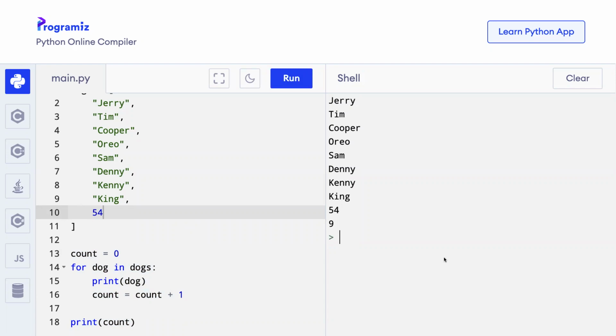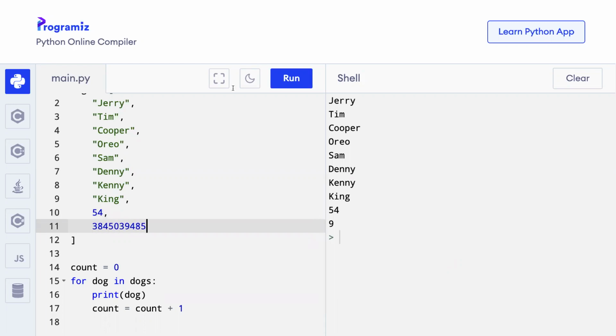It's not considering it explicitly as a name. It's more broad than that. It's considering it as a thing. Python doesn't know these are names. It just knows they're things in a list. So how does it come to 54? I just put that, that's just a number I chose. So it's random. I'll put in another, like 38 million or whatever that is.